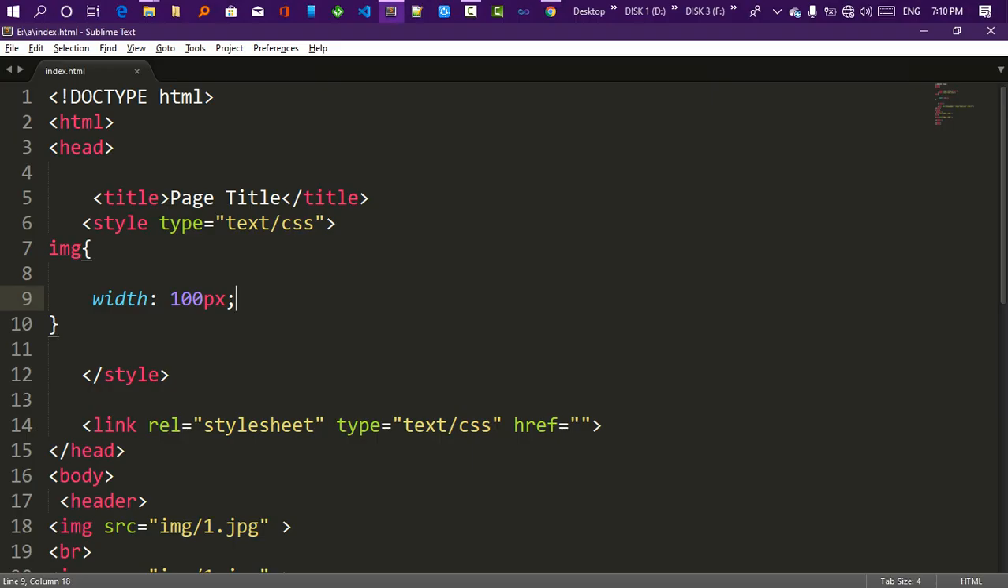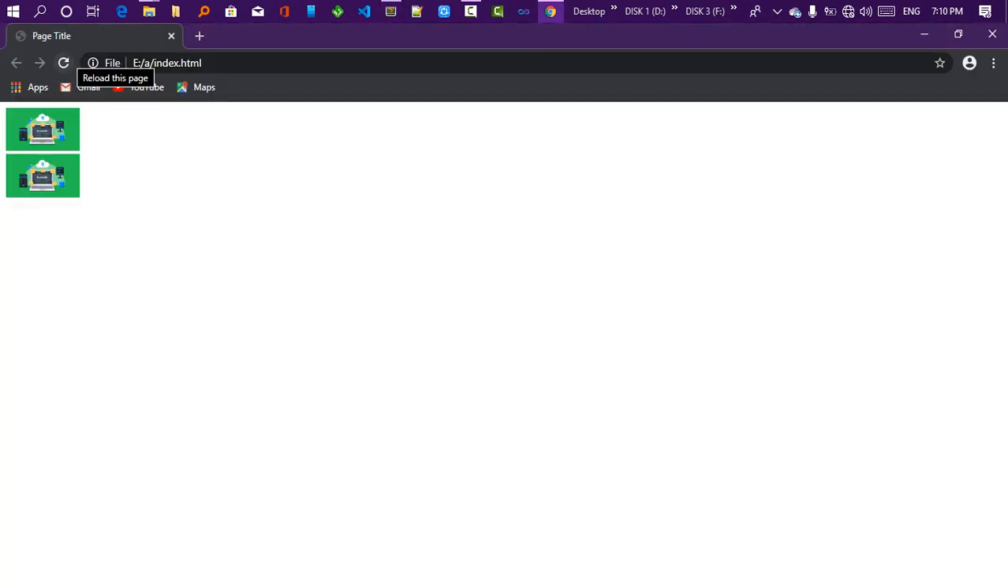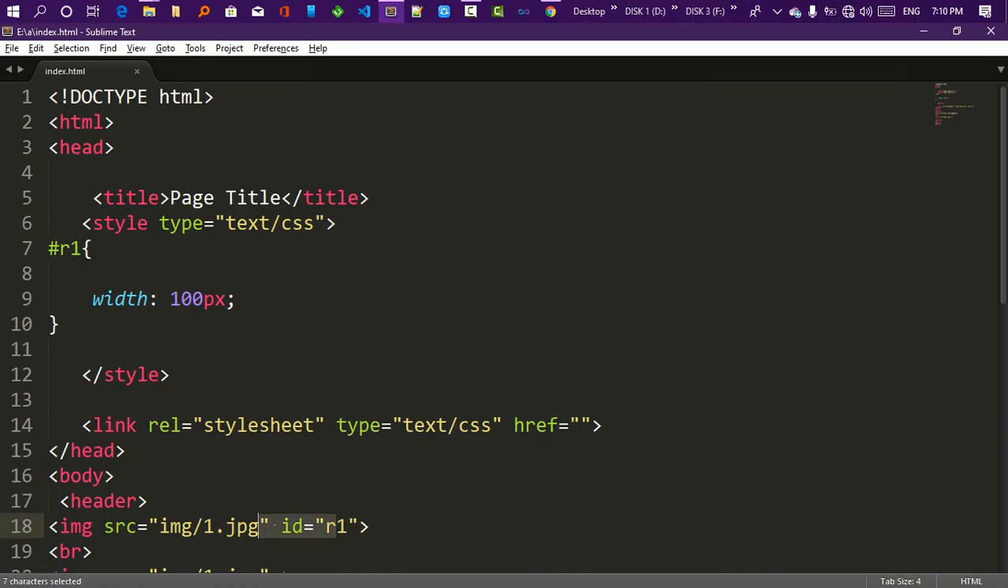You got it. But if I'm giving this image an ID, suppose R1, and I write here R1, it will not work. You should know, if I am linking an ID, you should use hash. You got it? And the ID will be unique. So now what will happen? Only the first image should be affected. The second one should stay as it is. So let's check. Because I connected with ID, not the element name. And the ID, I said, will be unique for each element.